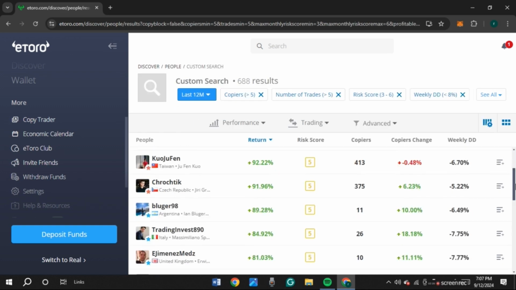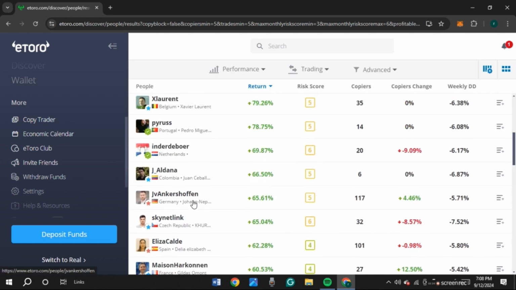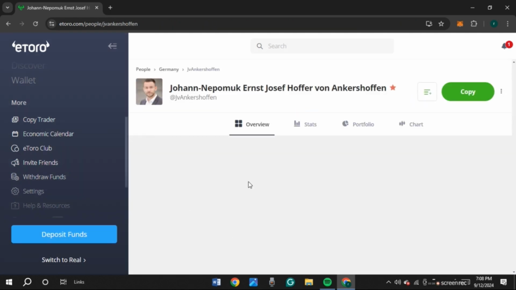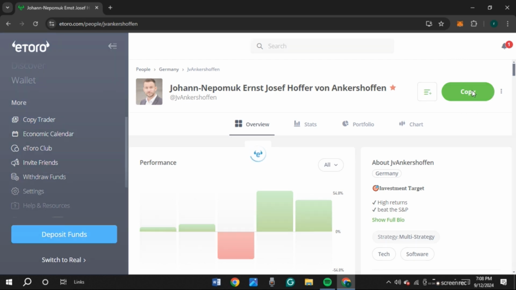You can see several options over here. Click on the option of your choice. Now you can see over here you'll be led to this kind of interface. You'll be led to the profile of the investor. Here you'll be able to see the copy option. All you have to do is click on it.